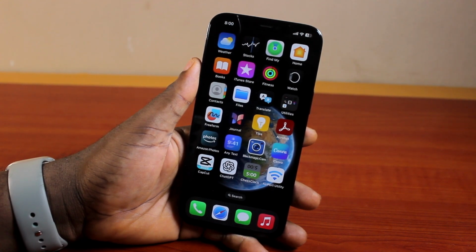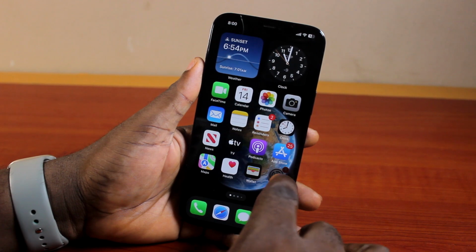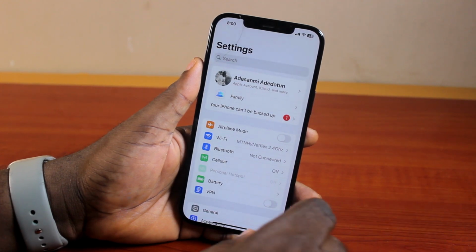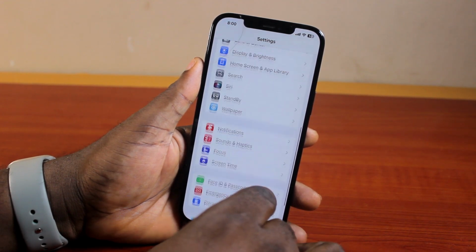Now to add an email signature to iPhone, all you need to do is go ahead and open the Settings app on your iPhone. On the Settings page, scroll down, locate and click on the Mail app.